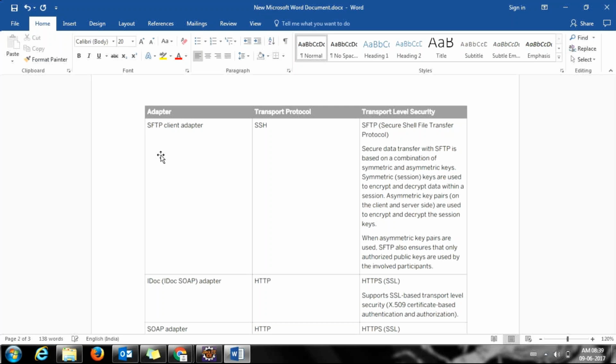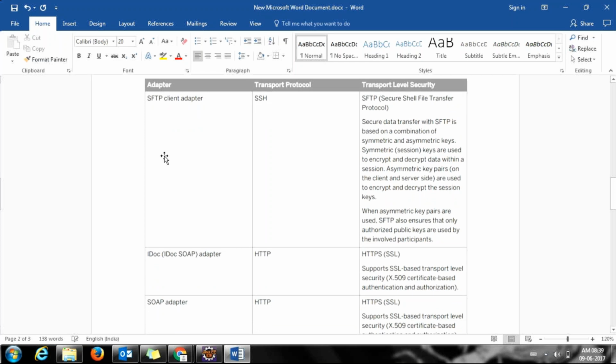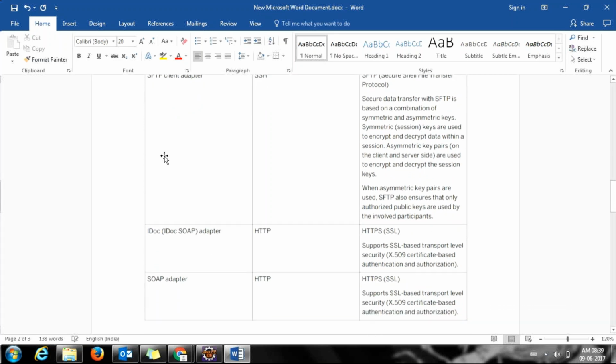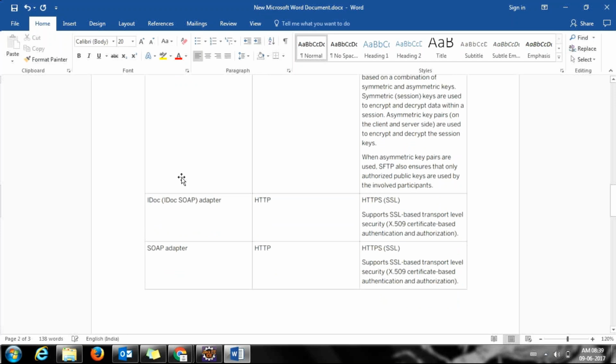So HCI always acts as a client in your landscape. Same thing with your IDOC, where you have the HTTPS SSL based security, where you can transfer the SSL certificates from one system to another system. You take the certificate from the sender system and you import that to your HCI, and vice versa also.